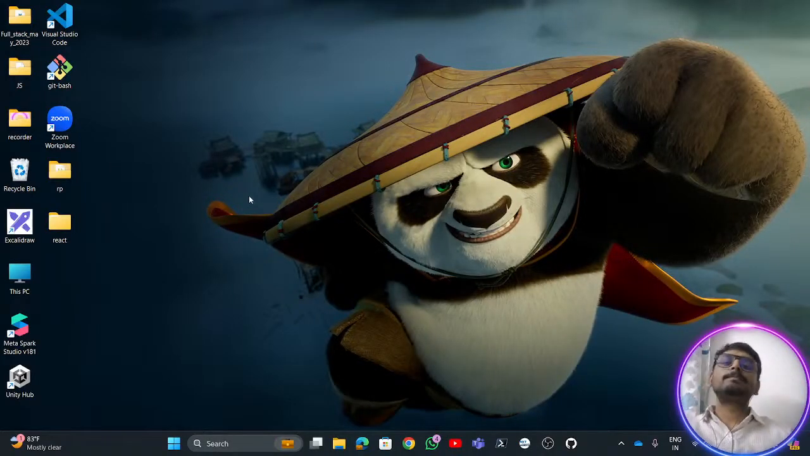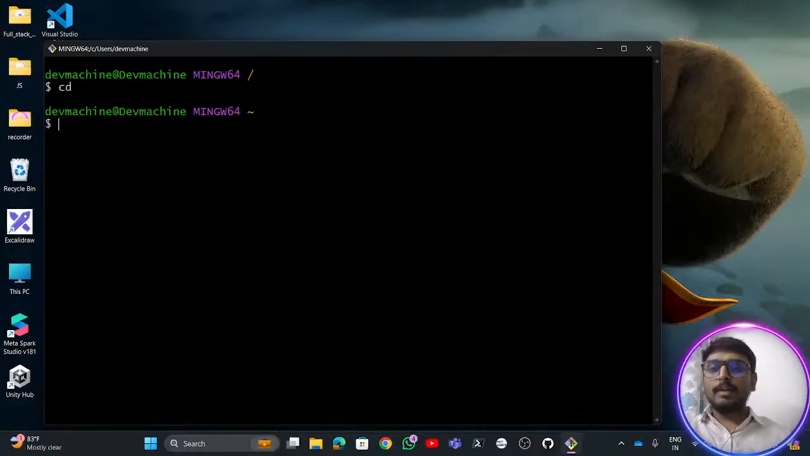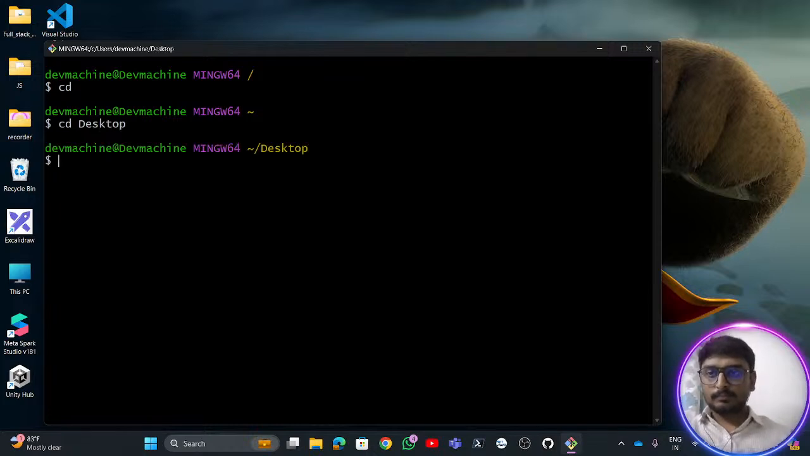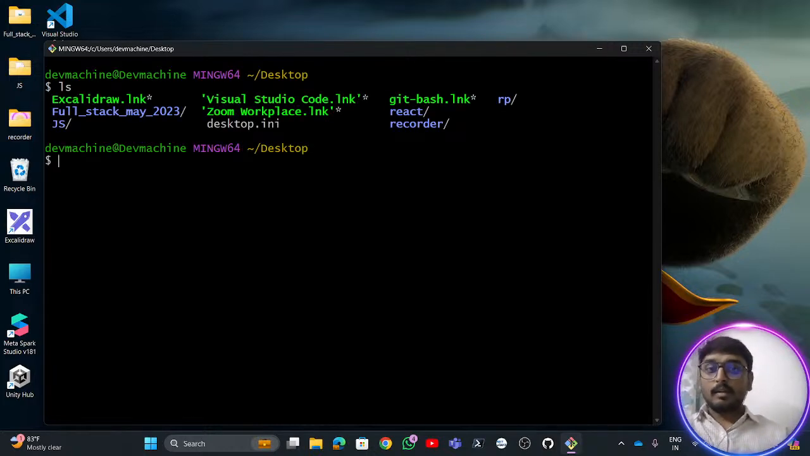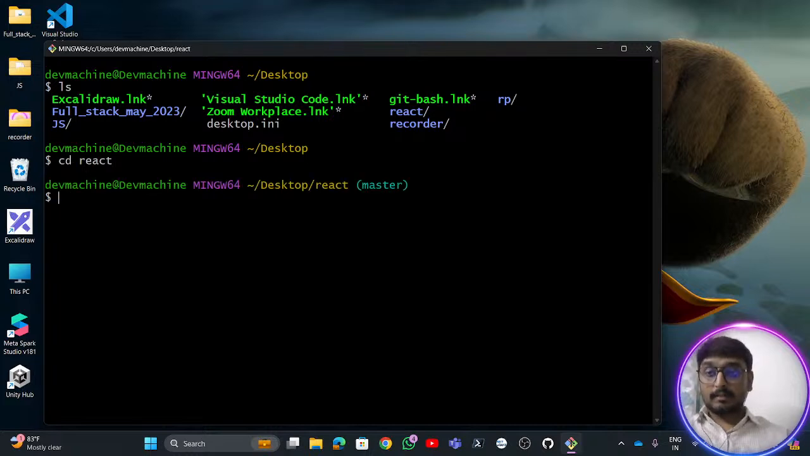Where I'll say, let's try to create a Vite application. Now we will see how we can create a Vite application. So for that, I'll say desktop, where I'll say cd react.